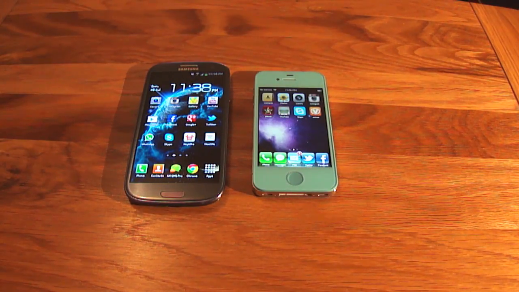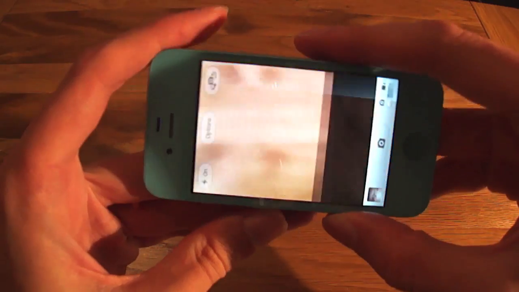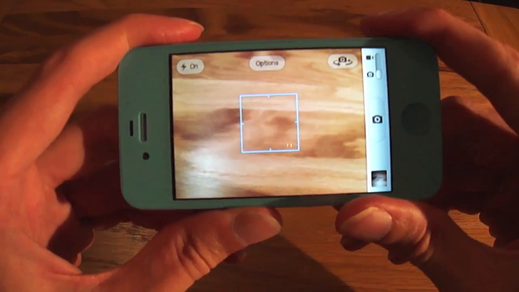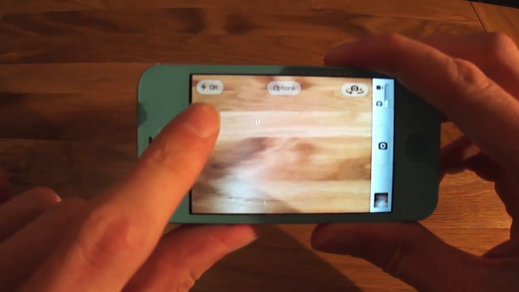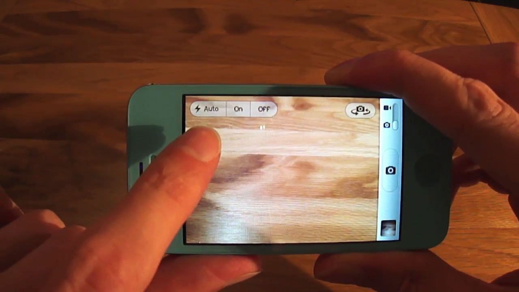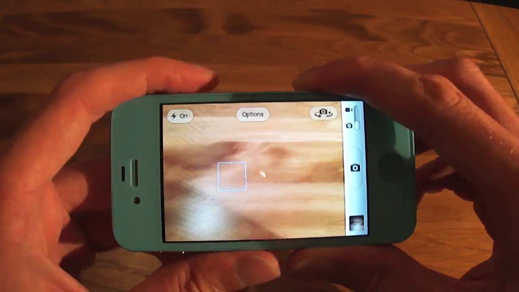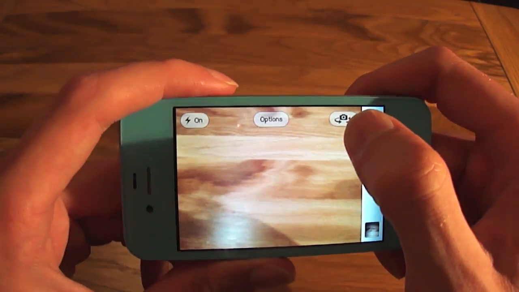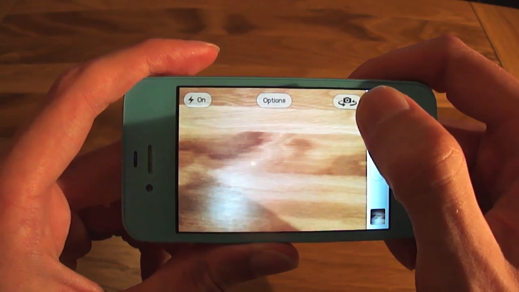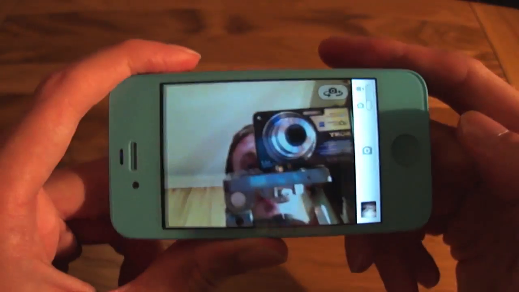So what features can we come to expect when it comes to using the camera on both these devices? And if we open up the camera's interface, you can see we are presented with some options. The option up here on the left hand side of the screen gives you options to switch the flash to auto, on or off. Other options included here are the ability to switch from the rear facing camera to the front facing camera on the iPhone, as you can clearly see.